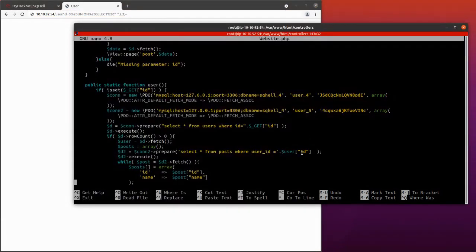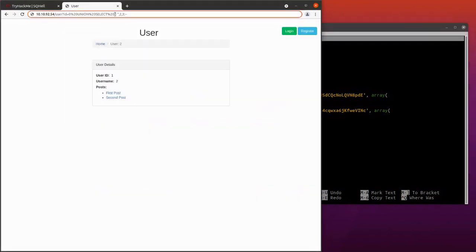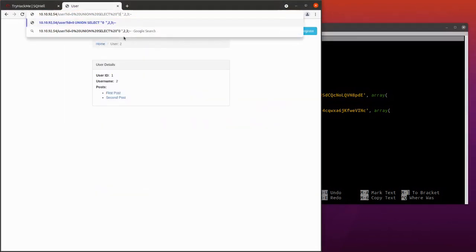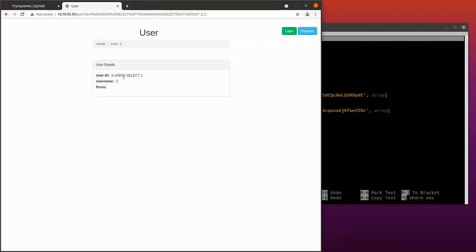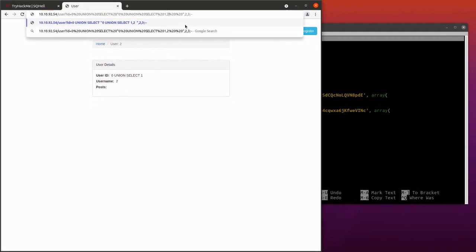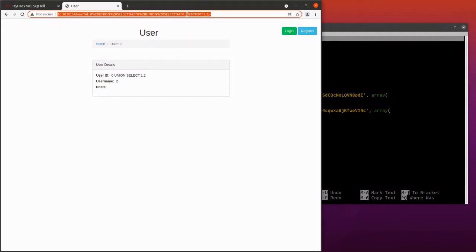So we're going to pass it as 0, and then union select 1. Okay, so we haven't got any results on that. So let's try select 2. No, that's not worked. Let's try 3. And again, we've got to keep on iterating through here until we've got the correct amount of columns. Okay, perfect. Now we're finding posts.